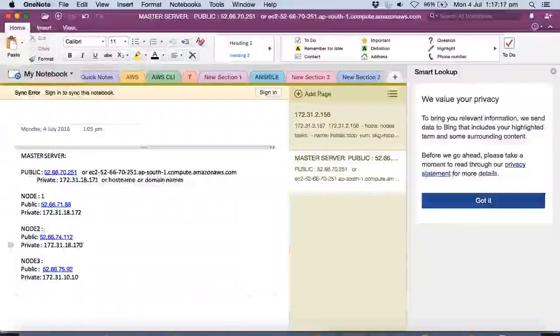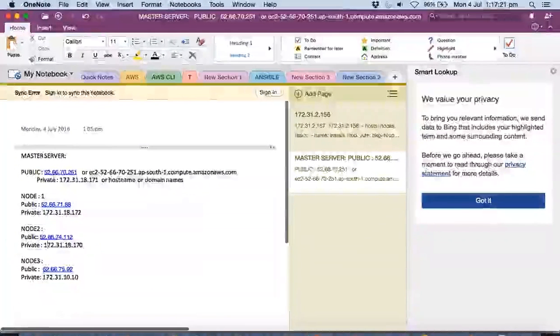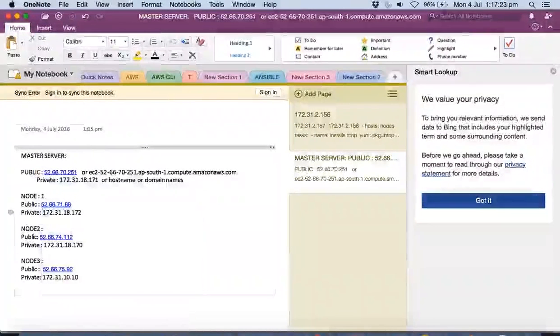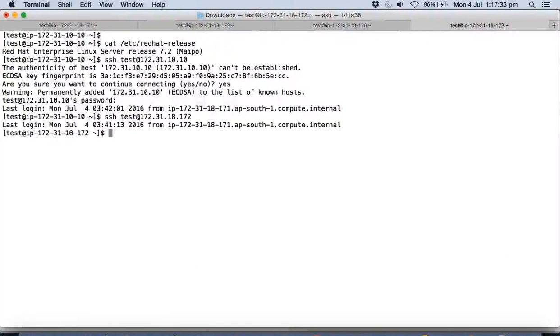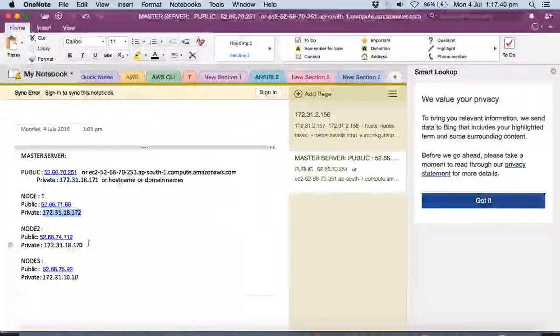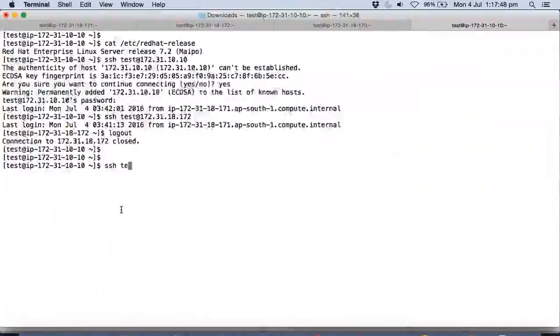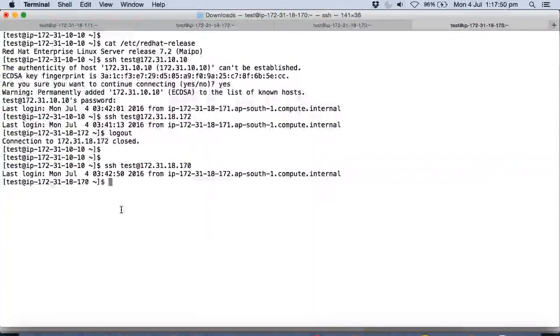So that's bad. Sorry, I'll use my node 1. I can see, test SSH test, paste. Yeah, it's not asking for a password. Okay, so I can just try with the other machine. Yes, it's perfectly working fine.